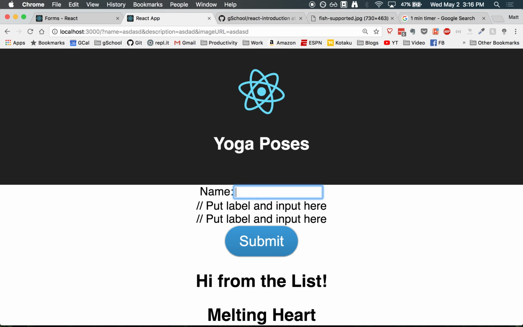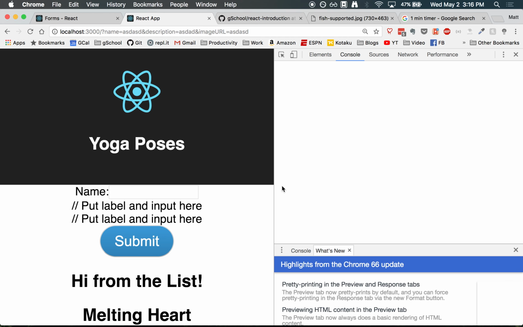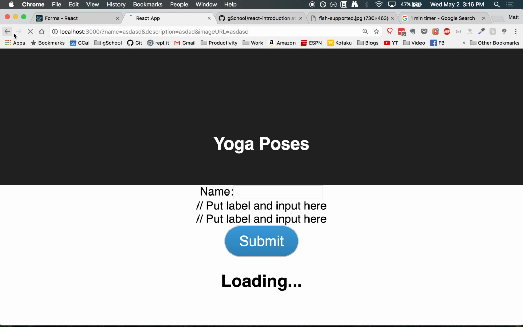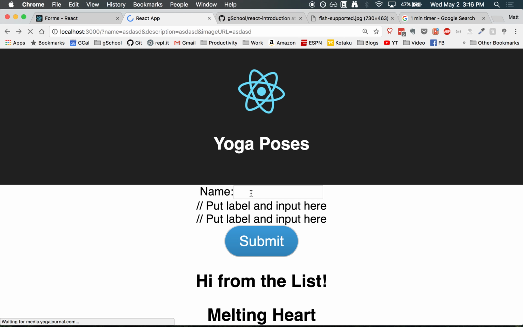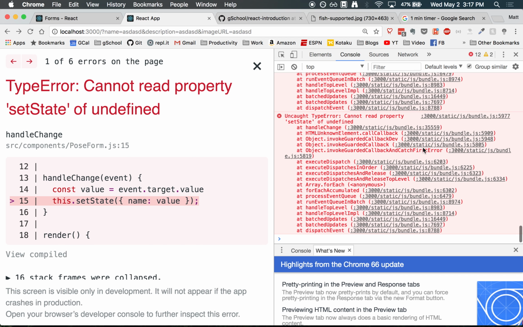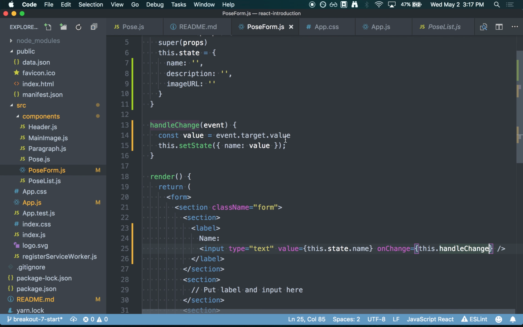So let's see what we get. Nothing. Hard refresh. Still not working. Let's see. Are we getting any errors here? All right, let's open this up. Errors? Give me something. Interesting. Cannot read property setState of undefined.